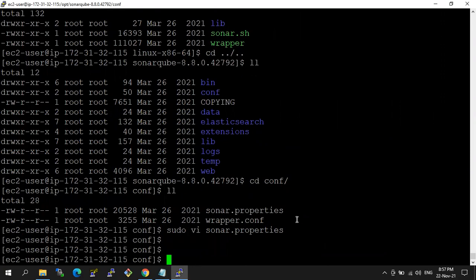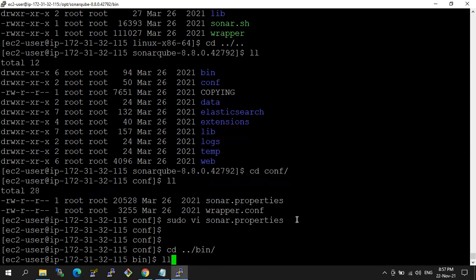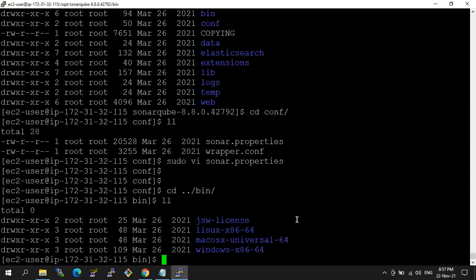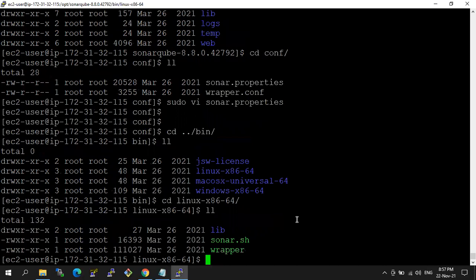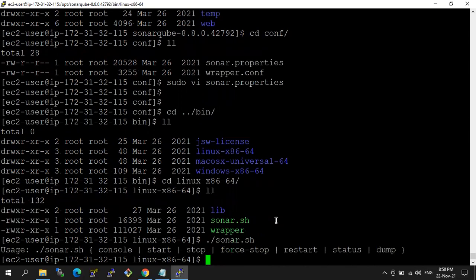Now I'm moving into the bin folder to start the SonarQube. Do ll. Here we have the Linux machine folder. There you can see the command file sonar.sh. Here you need to type sonar.sh. If you press enter, it shows the options for how to use this command: dot slash sonar.sh, start, stop, force stop, restart, status, dump. You can use these options.